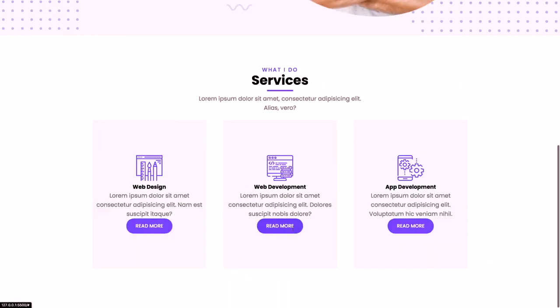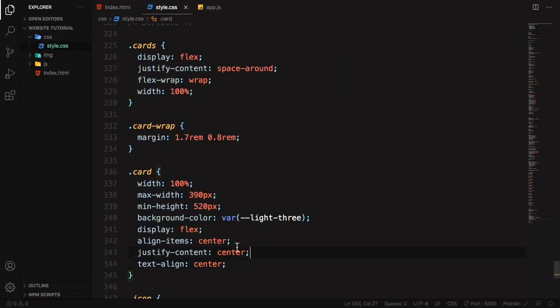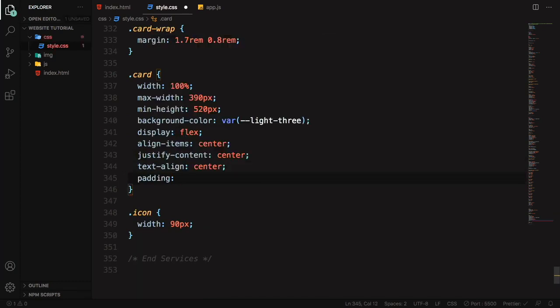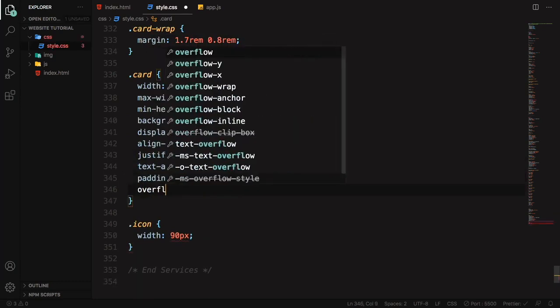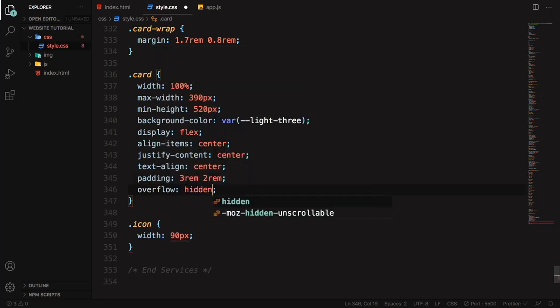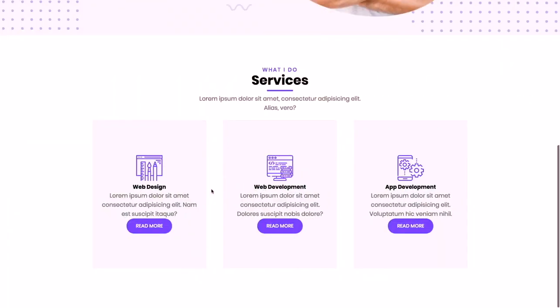Let's see now, and there we go. Now let's go back here and set padding to 3 rem for top and bottom and 2 rem for left and right. I'm also going to set overflow to hidden to make sure anything that extends beyond the card will be hidden. Hit save, and now we have some padding.